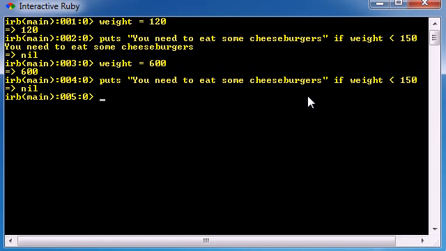So that is how you do a simple test, and in the next tutorial I'm going to talk to you guys about all the different types of comparison operators, and also show you guys how to test more than one condition at once. So that's what we have to look forward to.